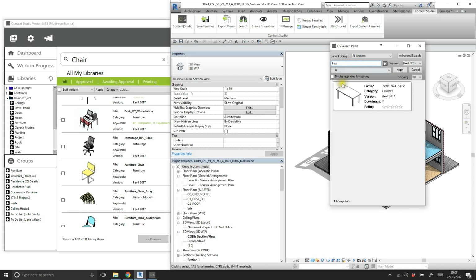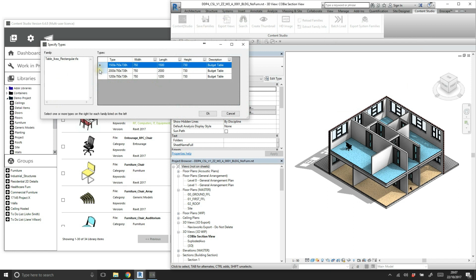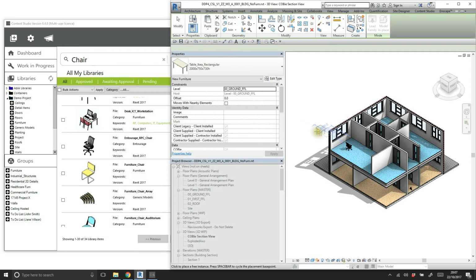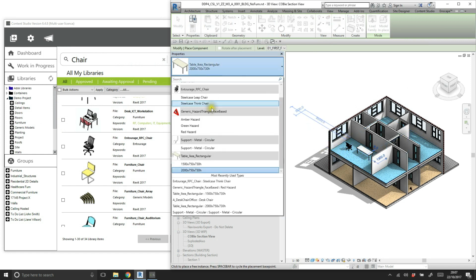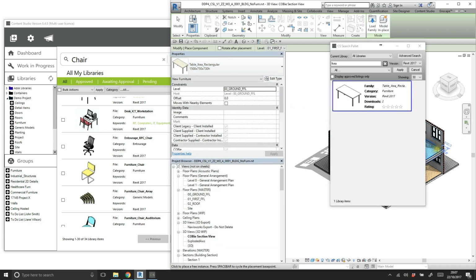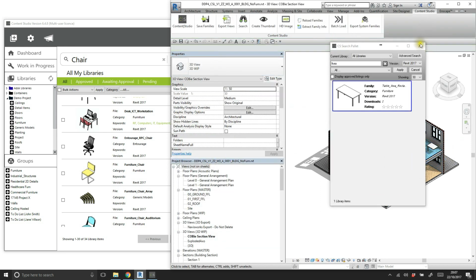Left-clicking the file informs us that the file has a type catalog associated with it. Clicking Load will invoke the native type catalog selection box where we can select one or multiple types and load into the project. The item can be placed in the scene and when finished, press Escape to complete the placement. Clicking in the type selector, we can also see that the two types selected have been successfully loaded into the project.